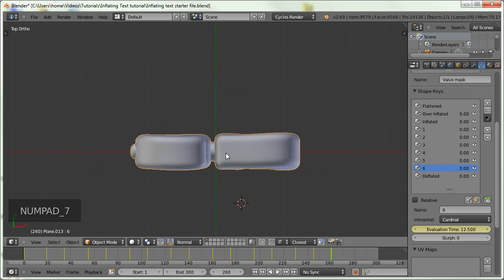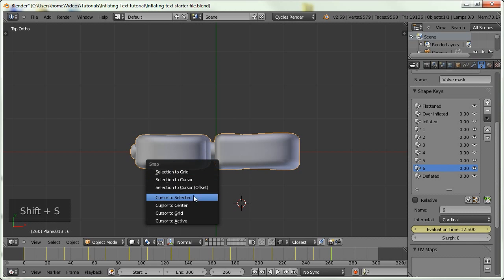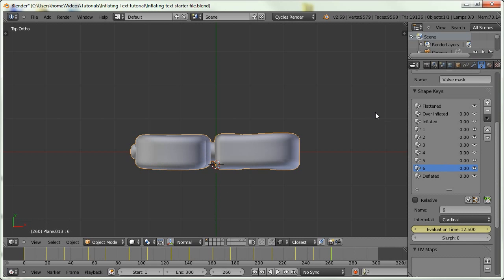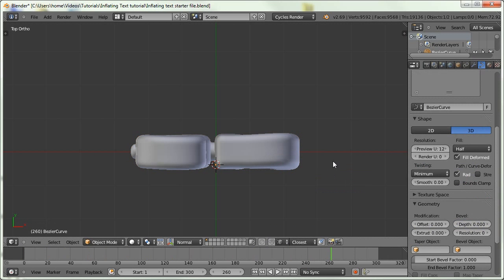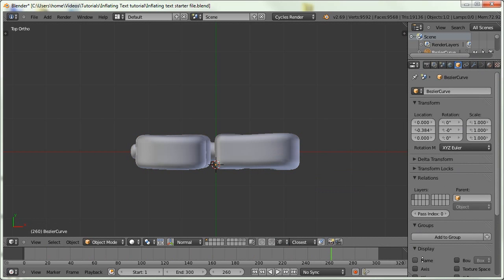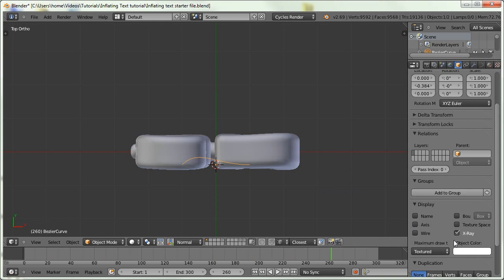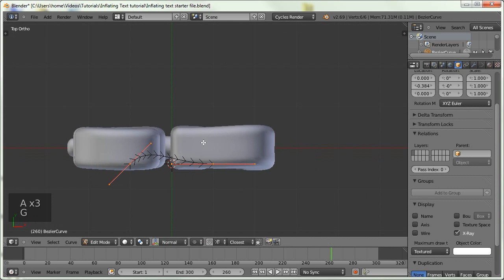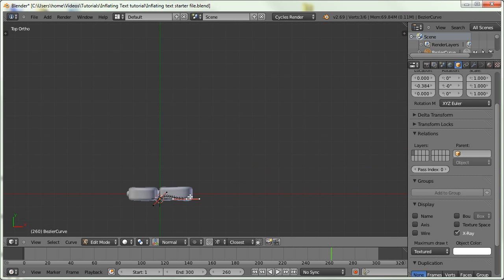So I'm going to go into top view. And the curve, by the way, is the way that we're getting this object to zoom off into the distance before landing on the ground. I'm going to do Shift S, cursor to selected, so the cursor has gone to the center of the text, and then I'm going to do Shift A and add a Bezier curve, and we can't see it because it's inside the text, so I'm just going to change it to X-ray, and in edit mode I'm then going to move these points so that the curve starts at the object origin and draw a rough outline of where I want the object to go.